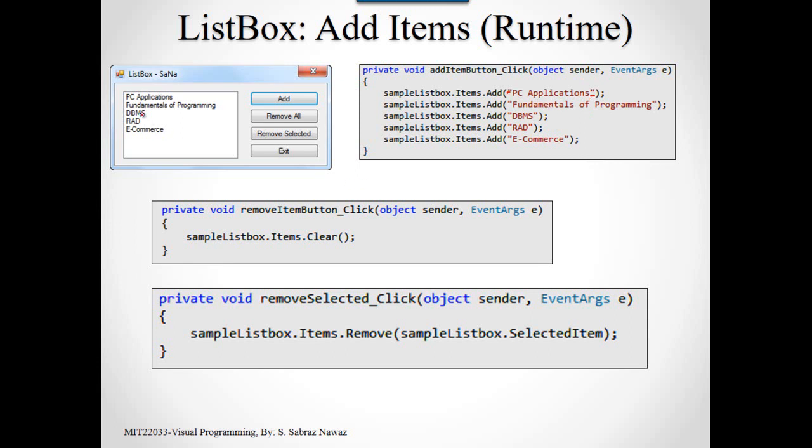If you want to remove all items available in the list box, you have to use the clear method of this items collection. So if you call the clear method, all items available in the list box will be removed. And if you want to remove a selected item from the list box, you have to use a remove method, and you have to make use of the selected item property, right? It's a collection. Actually, when you use sample list box, it's the name of the list box, and selected item means the item that you have selected in the list box, right?